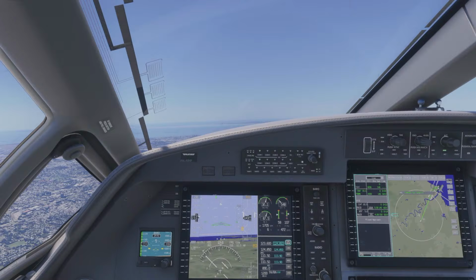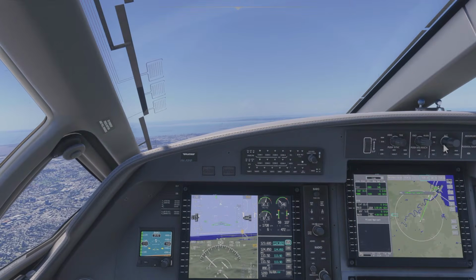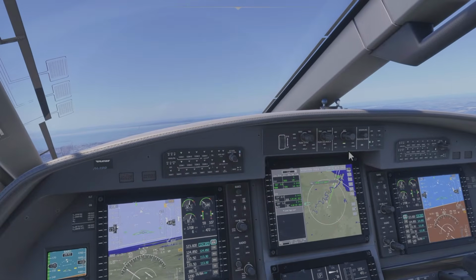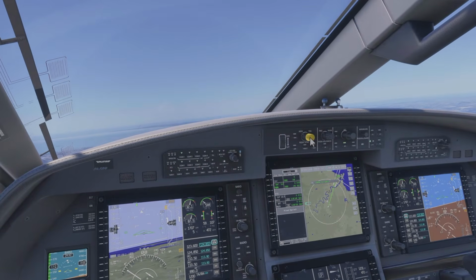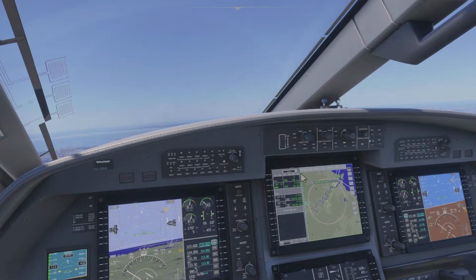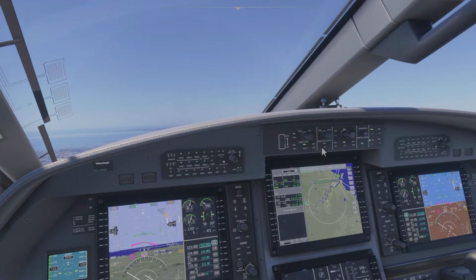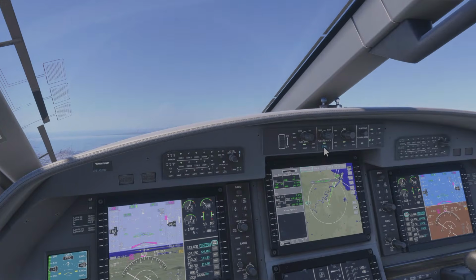So we'll go to 5,000 today. We'll set the autopilot. First things first, we'll set heading. Click it so it's the heading that we're doing now. I'll put on heading mode. We'll put on auto throttle to keep the speed that we are now.